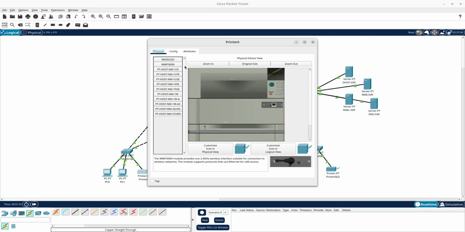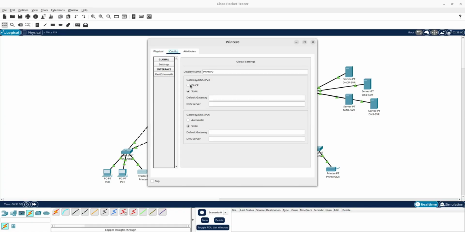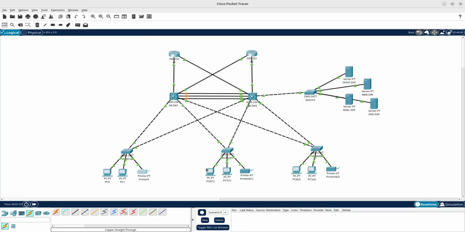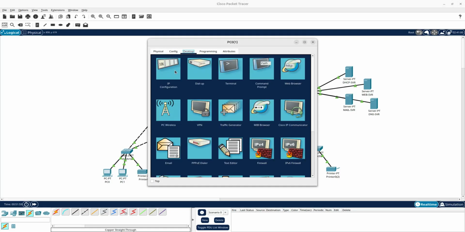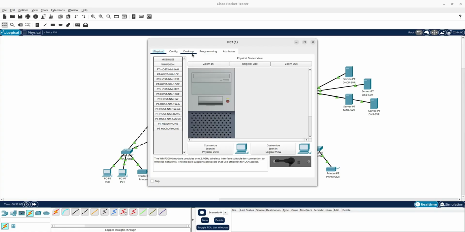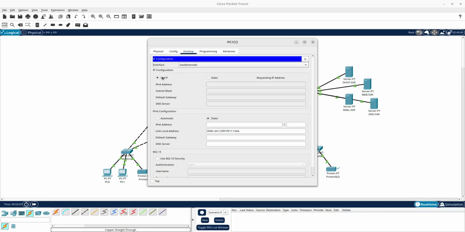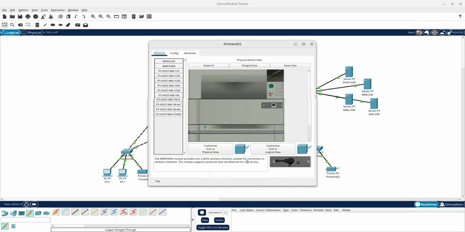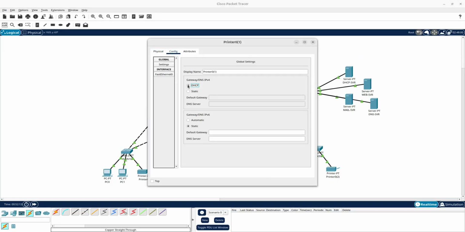So DHCP is supplying it and it's working very fine. We ask DHCP for an IP address and it's giving us an IP address. You can see our network is working very fine. DHCP is successful on the desktop, and you can see we're getting IP addresses. So our network is complete.